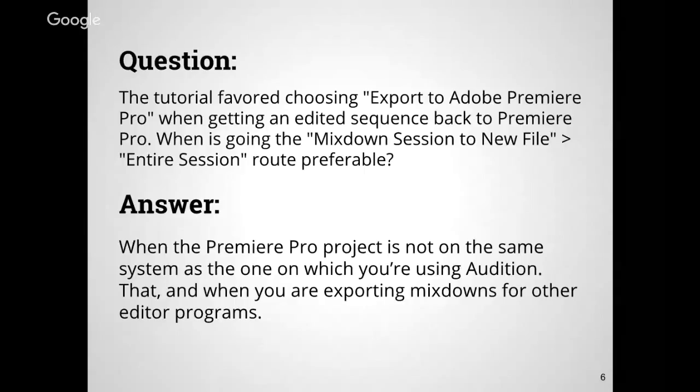So you have to have that project file on the same workstation as Audition. If you don't, then you can't do that. So that's the easiest situation. The other one would be when you're exporting mixdowns for some other editor. Maybe you're working with somebody that only works in Final Cut or in Avid, whatever. You will run across them out there. So you should know how to not just rely on Adobe's interconnections. And I go into some detail on this tonight.